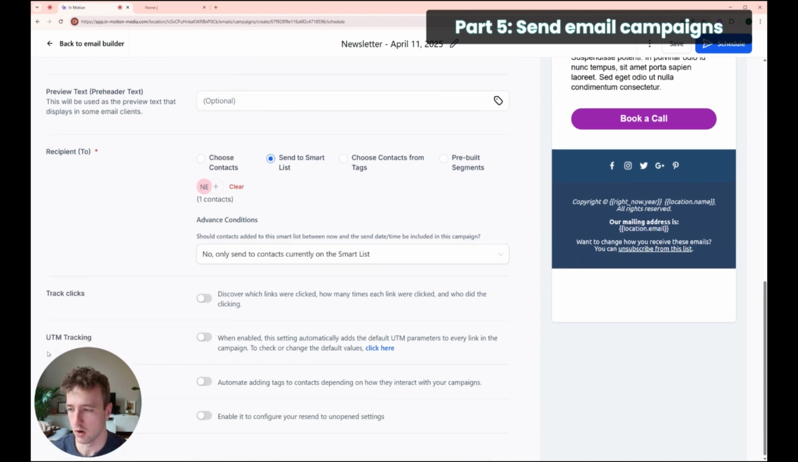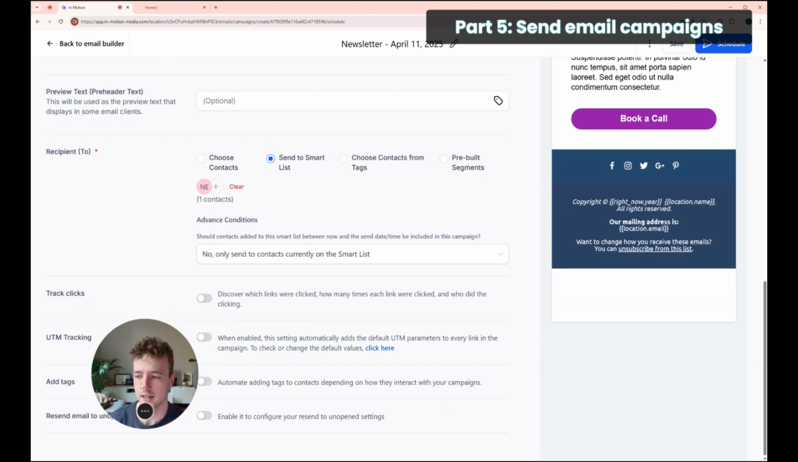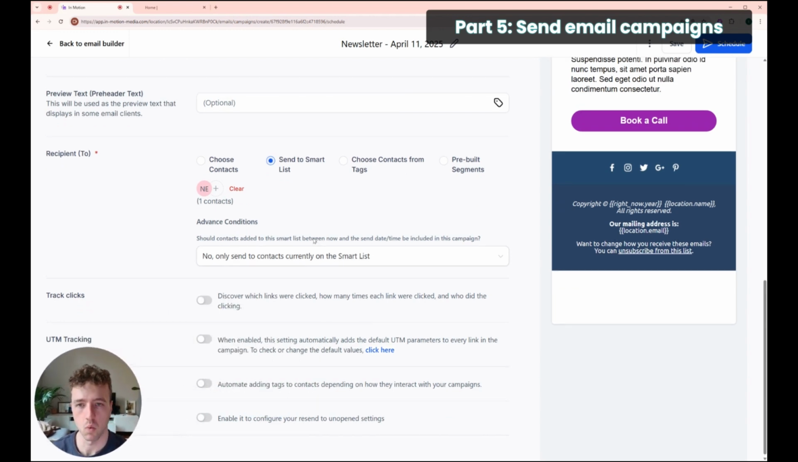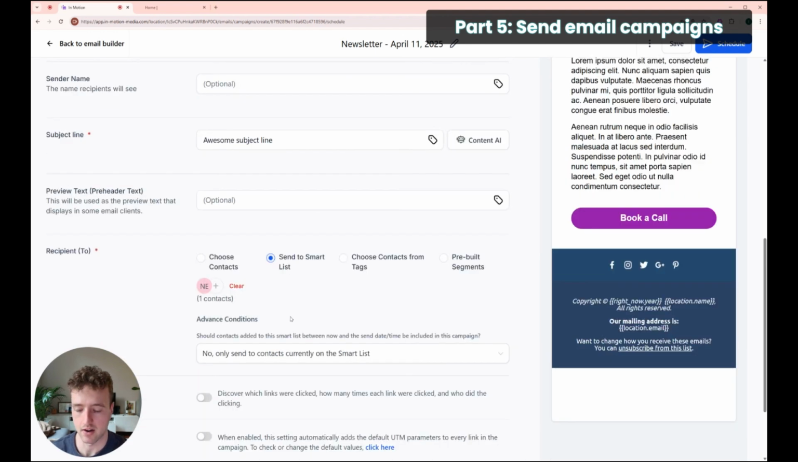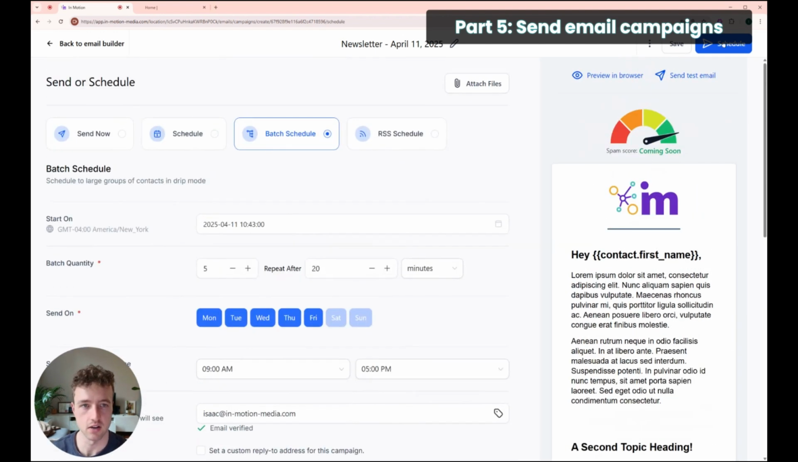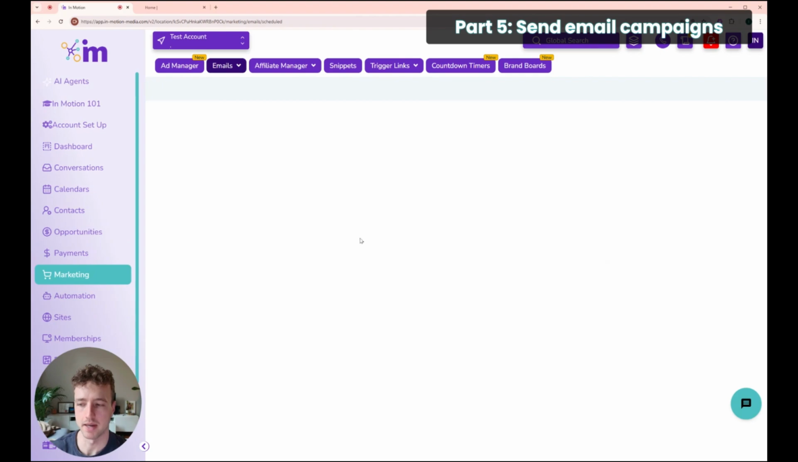Once we've set that up, I'm not going to go too much into click tracking, UTM tracking, anything like that. For this, I just want to send this one system email right now, this newsletter email, and I've set up all my configurations here, and then I can go ahead and schedule. Perfect. And now we've sent a campaign.